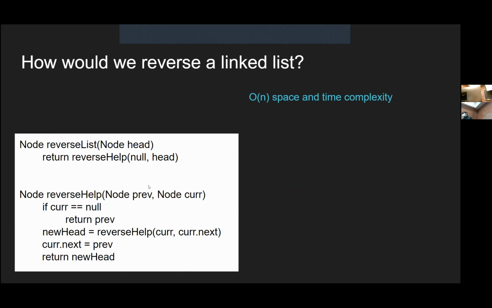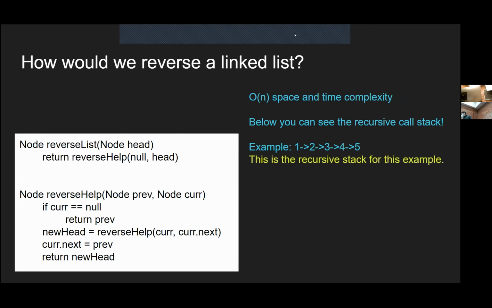So it's O(n) space and time complexity, and we can see a recursive call stack. So let's look at this example. We have 1, 2, 3, 4, 5. And here we're using the call stack as mentioned. Okay, so the first thing we're gonna do for this list is call reverse list 1, because we are gonna call it with the head of the linked list and null as the previous.